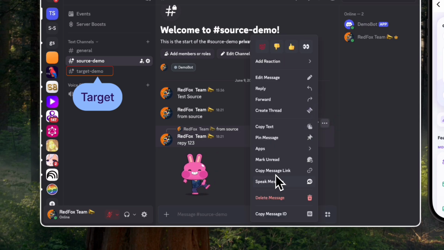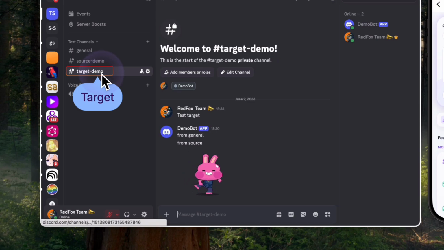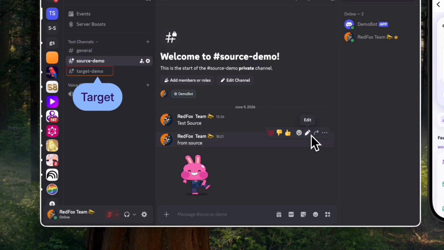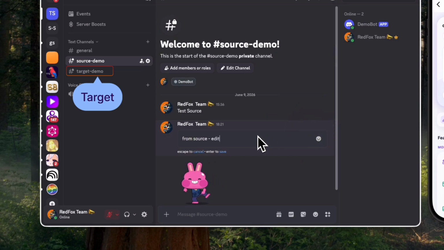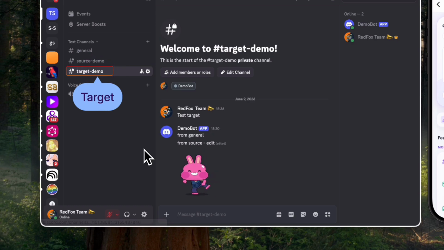Here's another useful detail. Message changes stay in sync. If a source message is removed, the forwarded copy updates too. And when a source message is edited, the target message updates with it. So your channels stay connected automatically. And just like that, your Discord forwarding bot is ready.